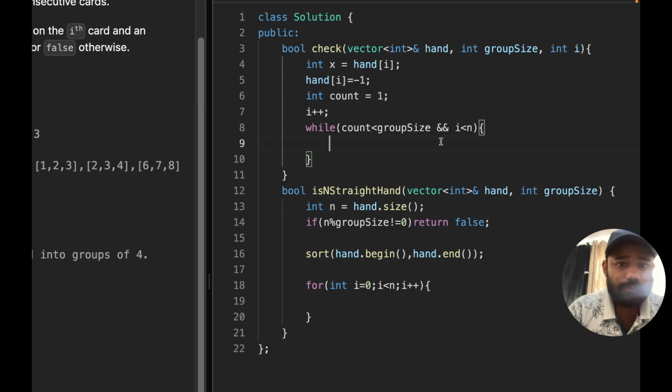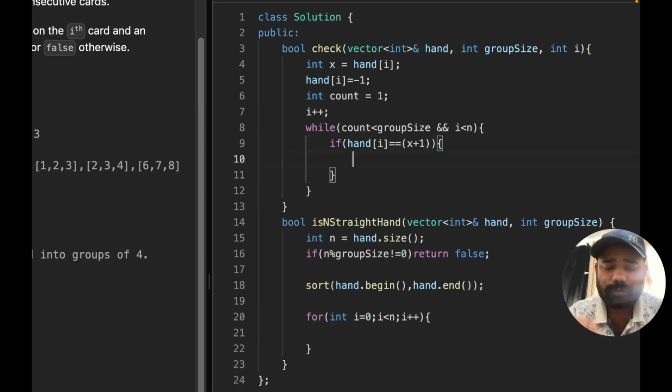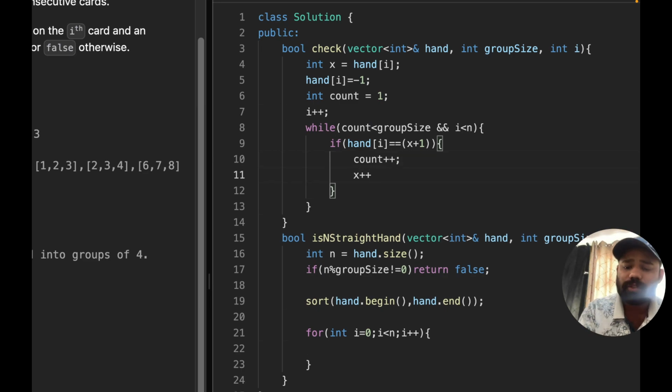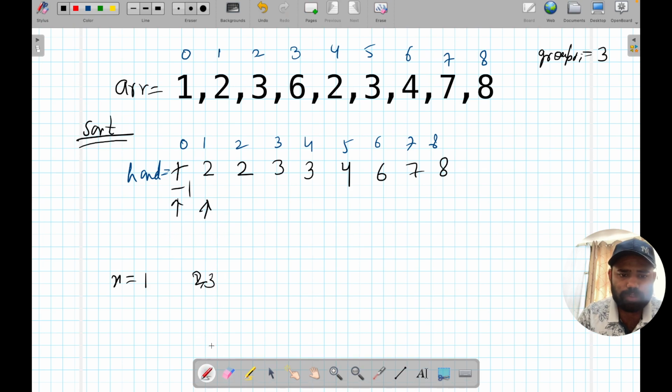Now look, guys, we are currently at x. The next element we want is x plus 1. So now if our hand of i is equal to x plus 1, it means we got a consecutive element. When we get a consecutive element, I will increase my count and I will increase my x also. For example, we were searching for x plus 1, which is 2. So when I come here, you will see that x plus 1 is now found.